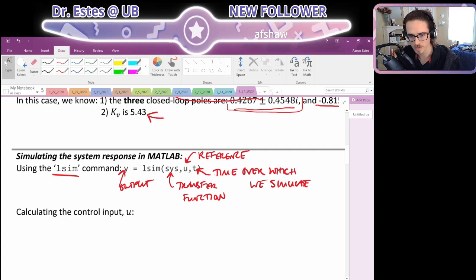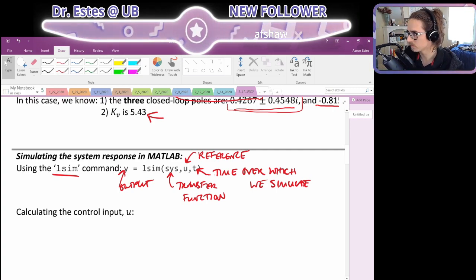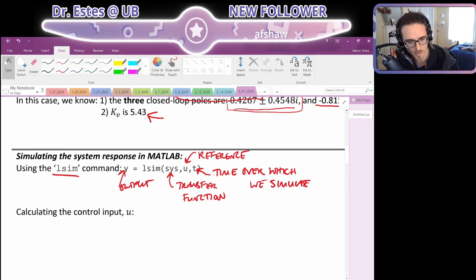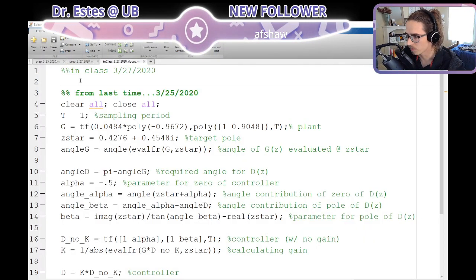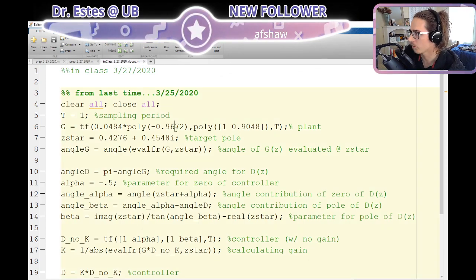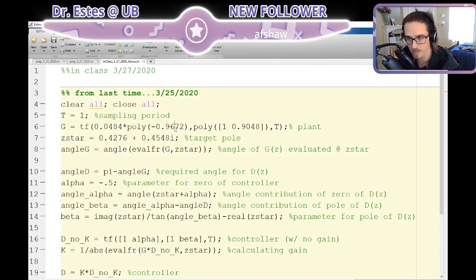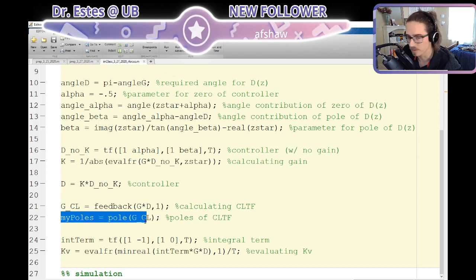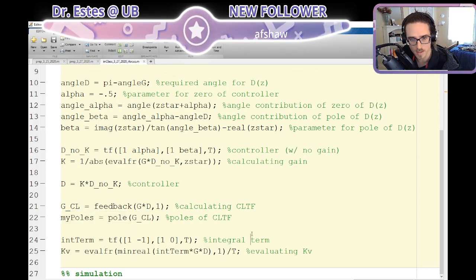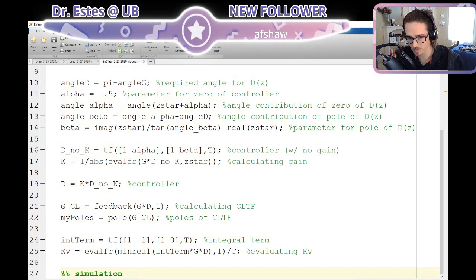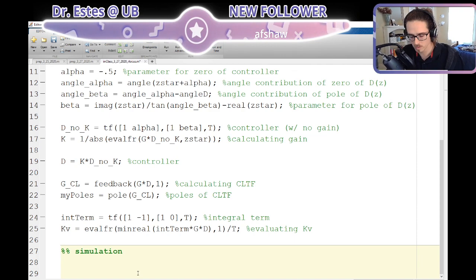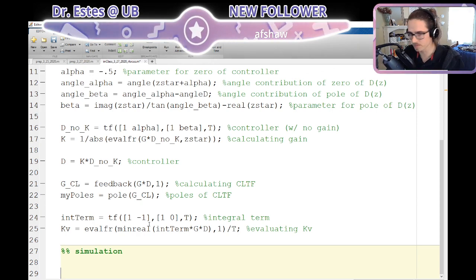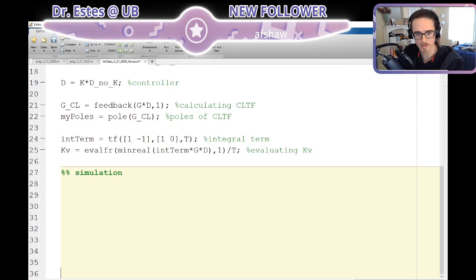So first, I want to go into MATLAB, and that's what we're going to do. We're going to get right into it. This code that you're looking at, we built on Wednesday. So we have the transfer function. This is what we used to calculate our closed loop poles and calculate KV. So this is all stuff we did last time. We're going to build on this, and I want to simulate my system. And we're going to use LSIM to do that. Maybe I can pan this up a little bit.